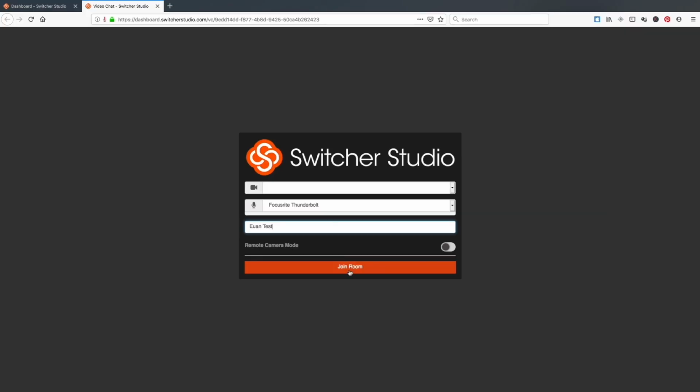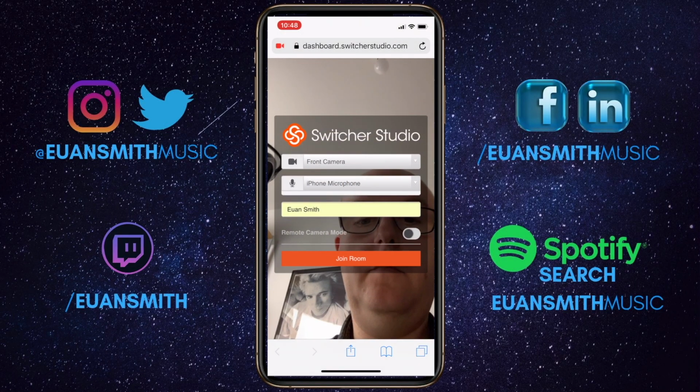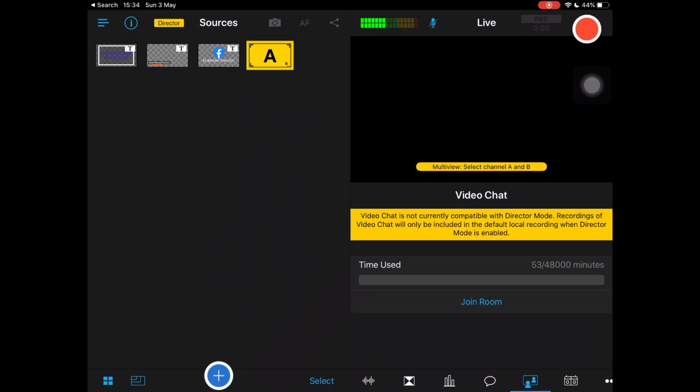You can send a link to the person, they then tap that, you then set up the room from a desktop. You'll be able to say, right, this is my source, this is my audio, this is my camera source, and then you'll be able to set up a room. The person who joins the room will be able to see you. You can then bring that person in as a source to Switcher Studio.